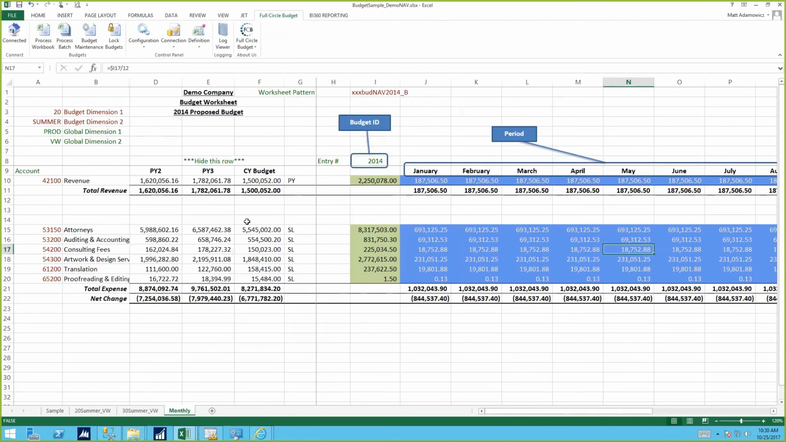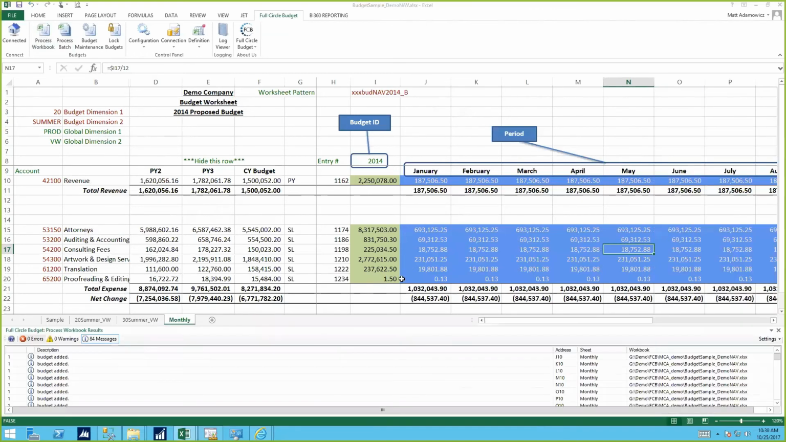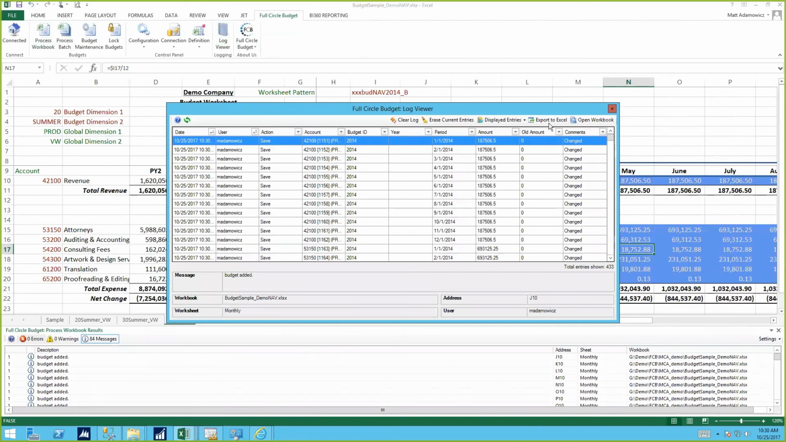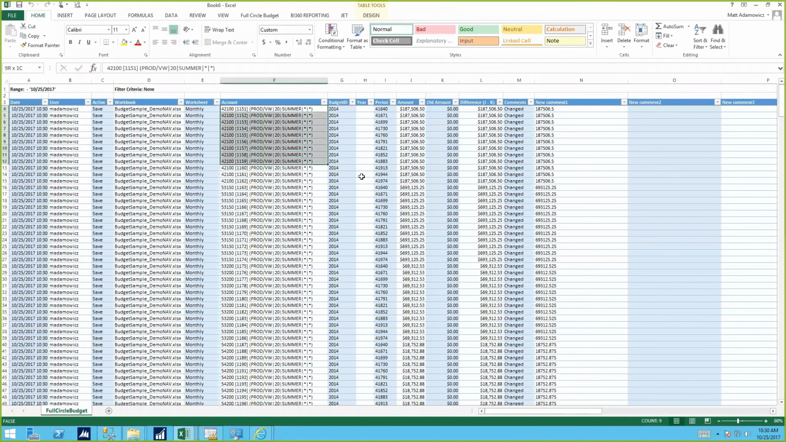So again, I can take this information, and since I've entered some budget data, just like I did before, I can save, and all that budget data for those particular 7 accounts for 12 months has been updated directly to NAV. Again, Audit Trail, I can look here and I can see the budget data. I can export it to Excel, and again, I can see the budget that was updated for what areas, and the budget ID, etc., is all pushed through.